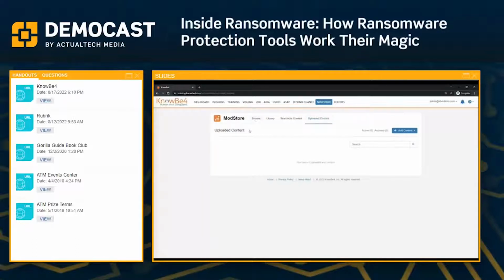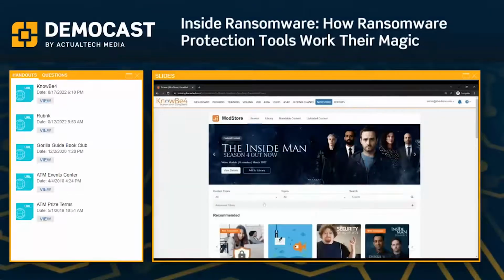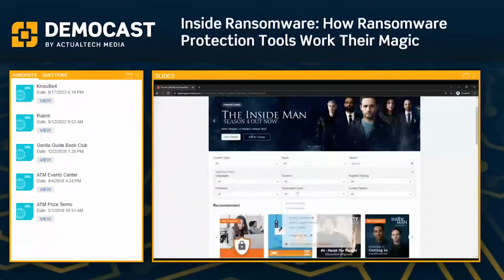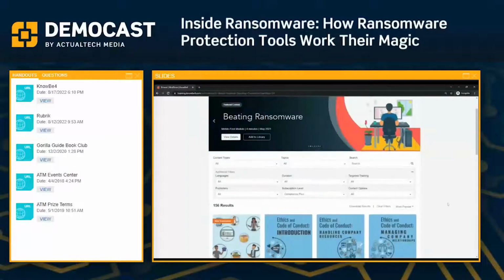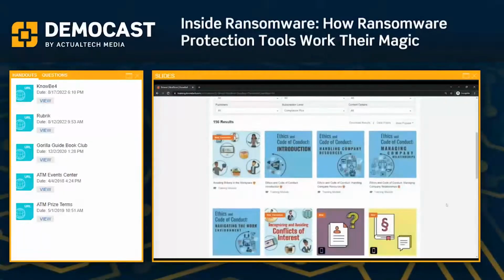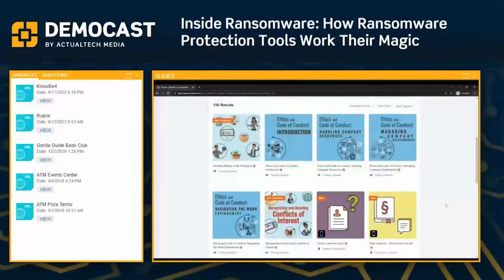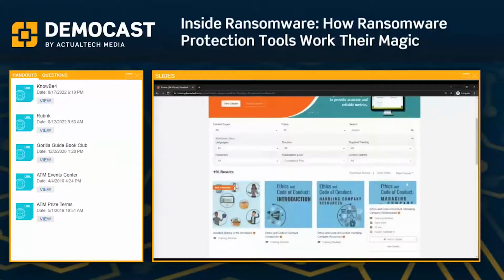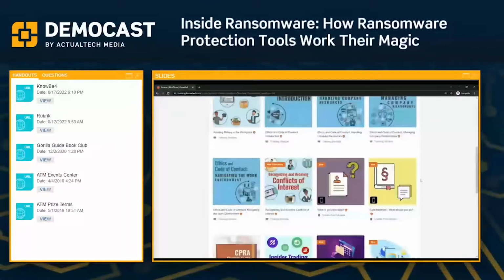Going back into the mod store, one thing I also want to point out is not all of the training in here is security awareness based. We also have another subscription level called Compliance Plus, which targets compliance training. We had quite a few customers that were looking for our style of training, but for compliance needs. So we've been adding that. We're up to 156 pieces of content that are part of the Compliance Plus package.